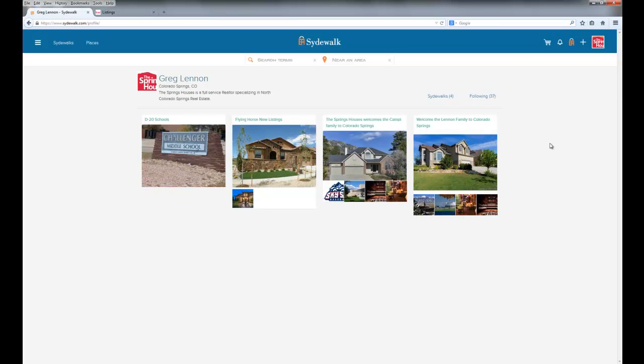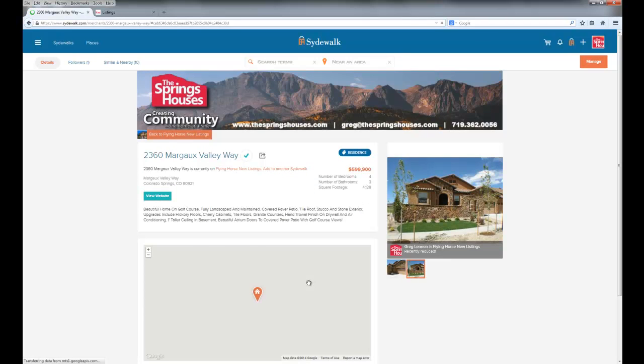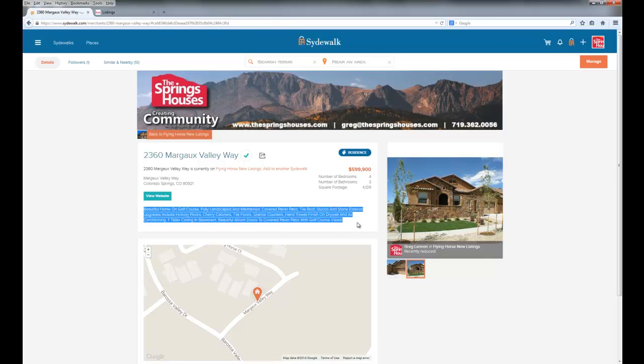Alrighty, so the big things that they've added in really are focused towards real estate agents. So if I wanted to maybe add something into this sidewalk here, which is Flying Horse Listings, some of the things that I can do now, if I go into my details page here, you can see I've added a banner. I've got fixed text fields for number of bedrooms, bathrooms, square footage, price. I also have the ability to add some description views here. I can customize the photo here.